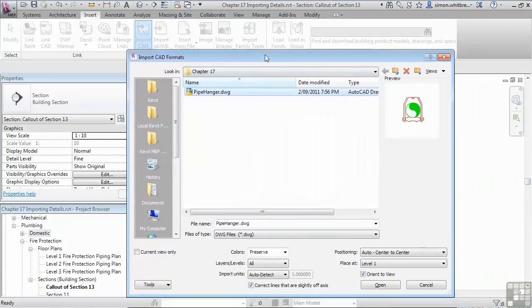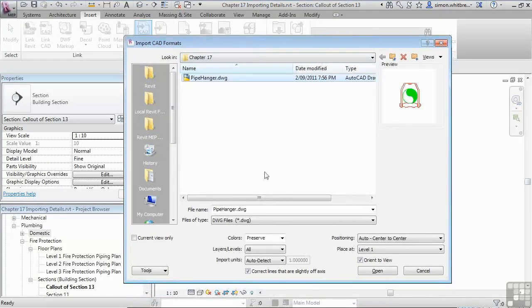Before I click on OK here, I want to check a few things. What do I want to do with colours? I'm going to turn this to black and white. I only want this DWG to appear in this one view. I don't want to correct lines that are slightly off axis. I know that from my detail, it has lines that aren't straight. And for positioning, I'm going to go with centre to centre.